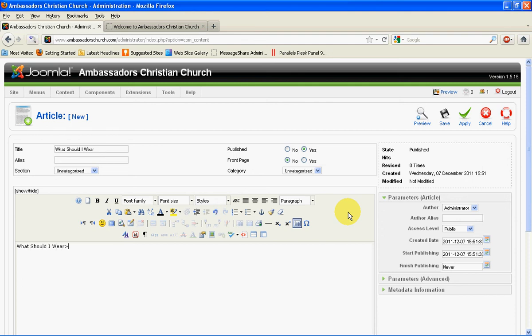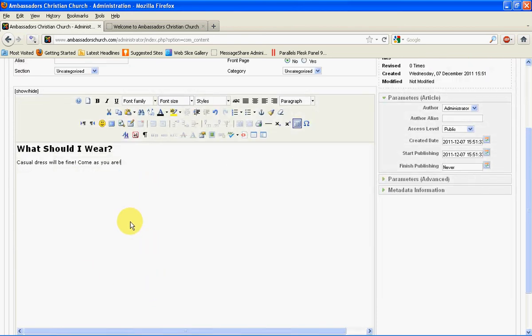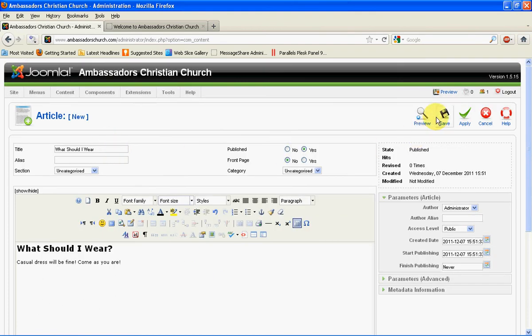And just very simple copy. In this church, casual dress will be fine. Come as you are. I'm going to make this larger. And I bolded it. And I'm going to make this larger as well. And this is essentially what our new page is going to be. It's pretty simple, but for the sake of our lesson today, this is what we're going to do. I have created my article. I'm going to save it. When I click save, it's going to take me back to the article manager.